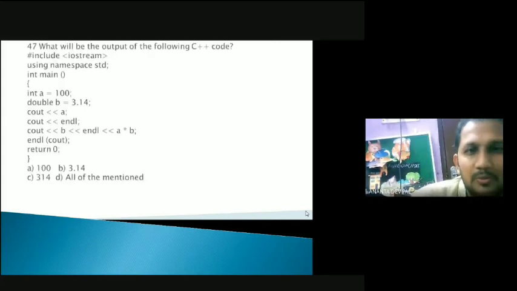What will be the output of the following C++ code? A equal to 100, double B equal to 3.14, so A will display 100. Then what will be the output of the following C++ code? A 100, double B equal to 3.14, B will display, and A into B, multiplied, the answer will be 314. All of them mentioned.